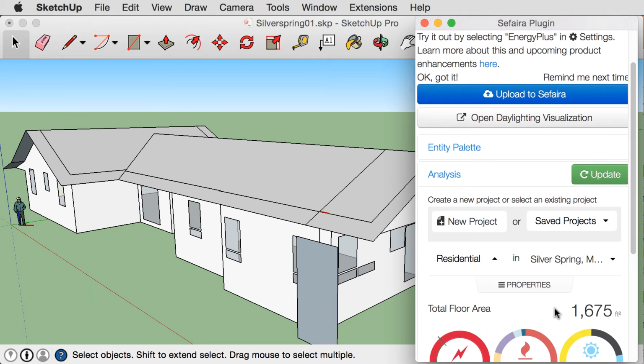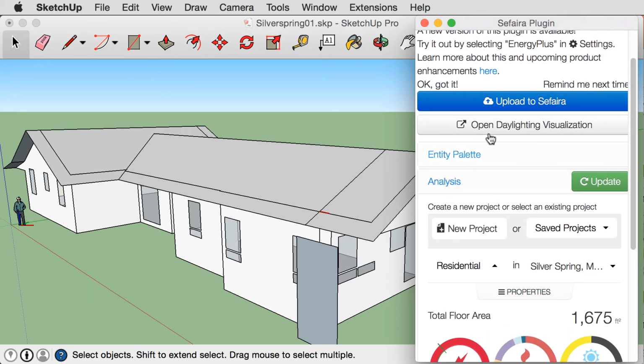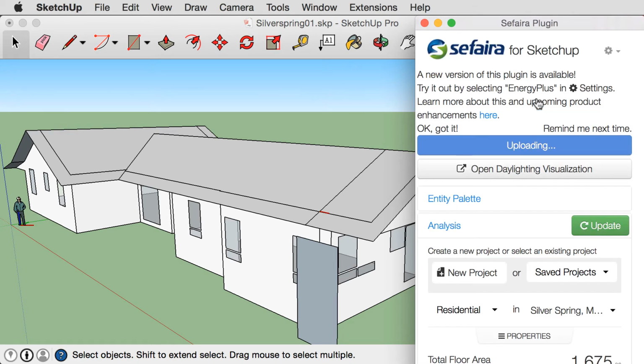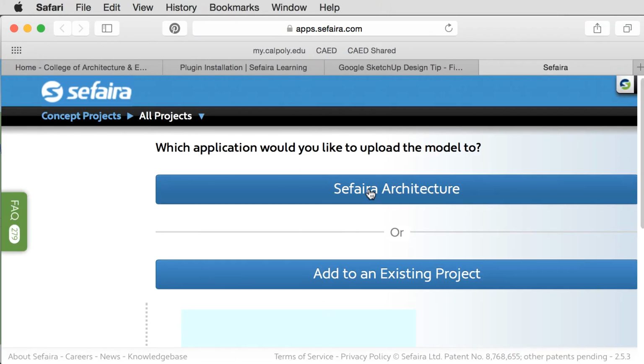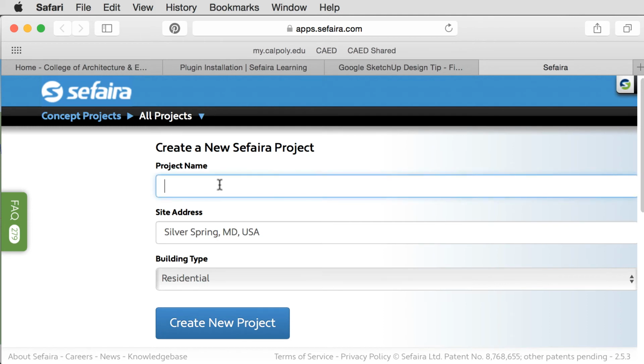The last thing I'd like to show you is the web interface. So if you click Upload to Sefaira, this will upload your physical model into the Sefaira web application. Click Continue. Select Sefaira Architecture. Give this a project name.